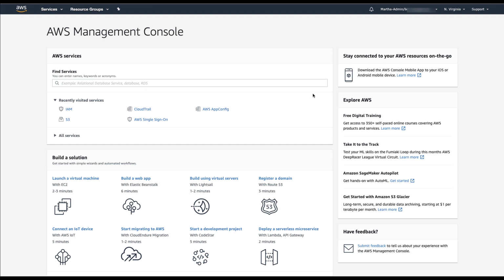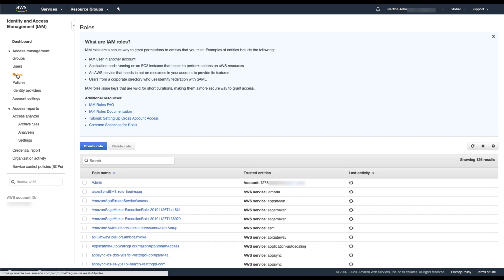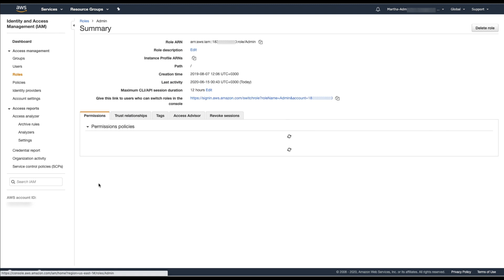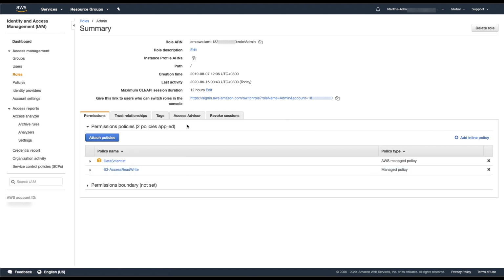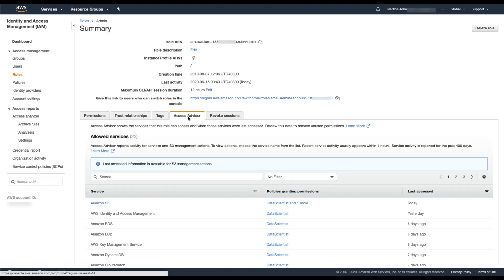To view action last accessed information in the AWS Management Console, open the IAM console. In the navigation pane, select Roles and choose the role that you want to analyze, for example, the admin role here. Select the Access Advisor tab. This tab displays all the AWS services to which this role has permissions. Look for Amazon S3 to view all the supported actions to which the role has permissions, when each action was last used by the role, and the AWS region in which it was used.